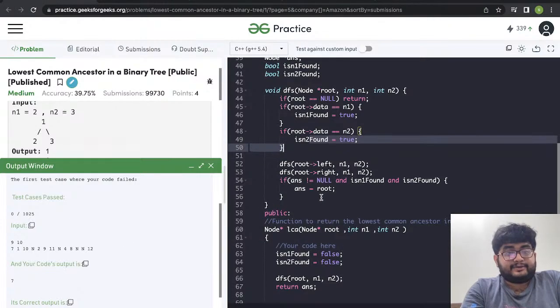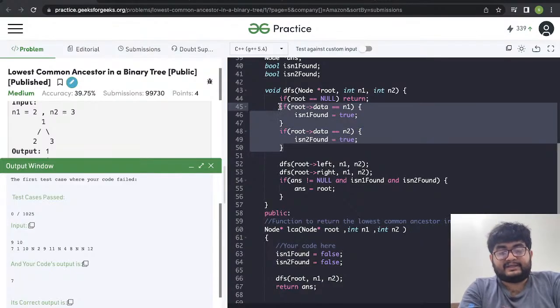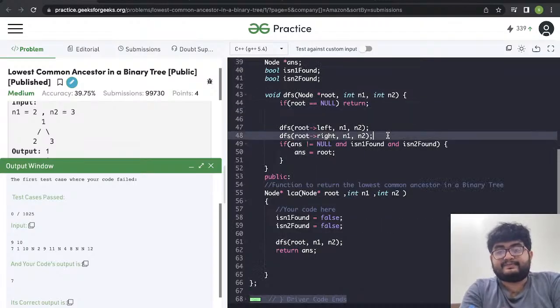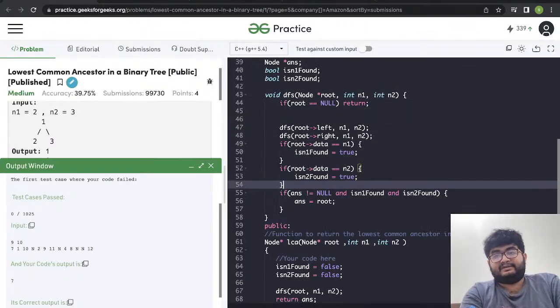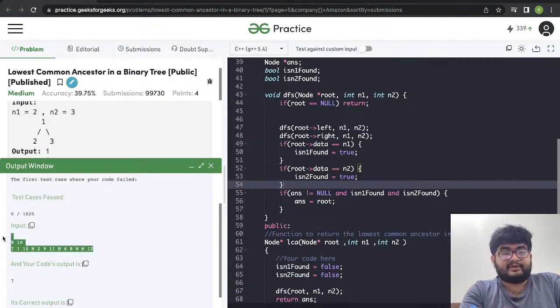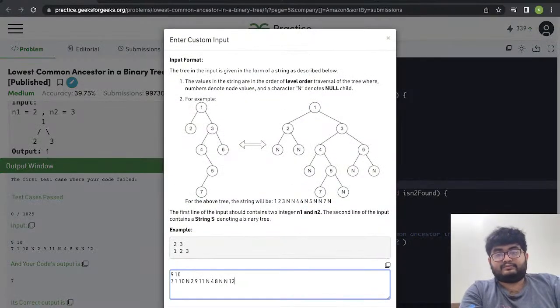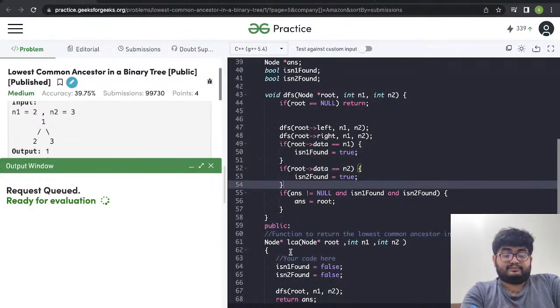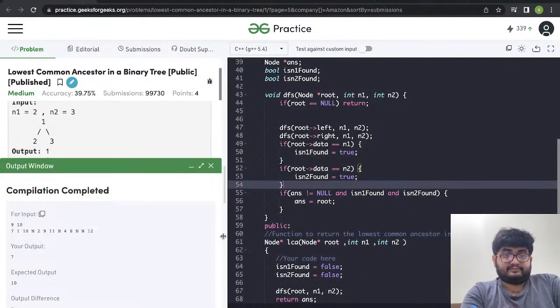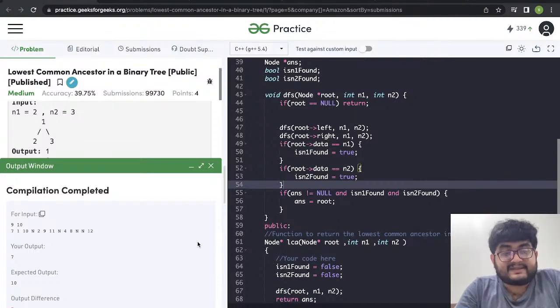So I think that's why it is referred to as the LCA. What we can do here is, instead of this, we will be marking this after this, and then it should work. So let's actually try out this input now. 9 10. Our output is still 7.